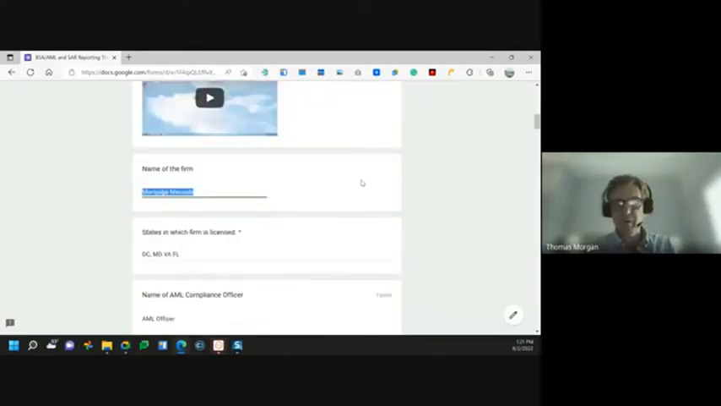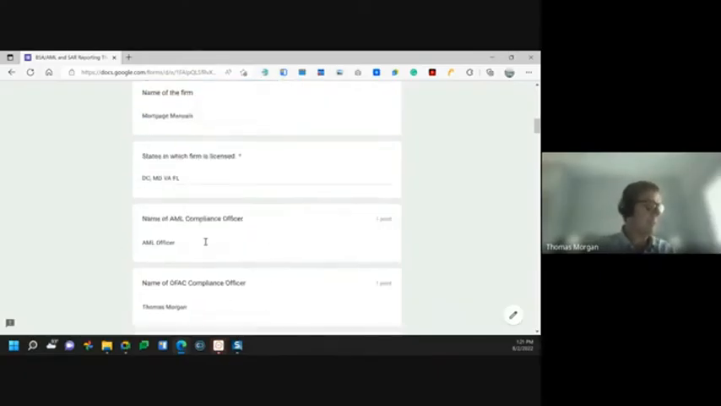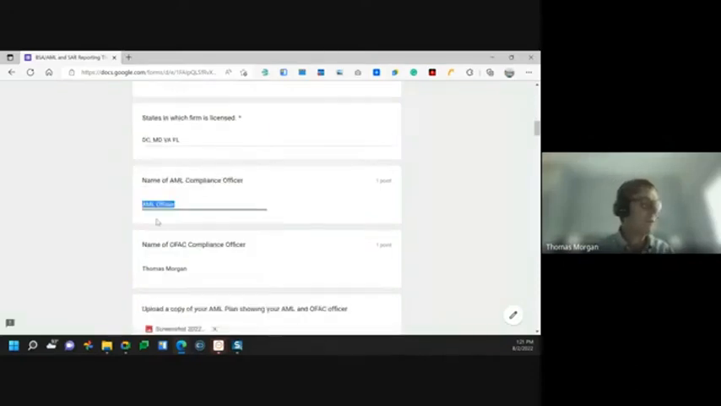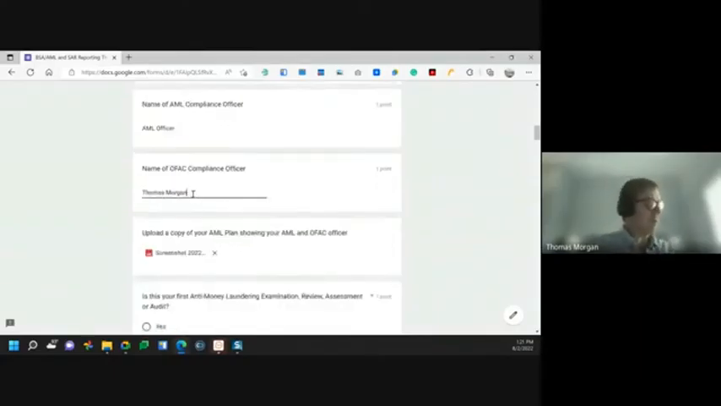To walk through it, we collect the name of the firm, the areas where the firm is licensed, and the name of the AML officer. If it's a small firm, the OFAC officer, the Office of Foreign Assets Control officer, may be the same person as the AML officer. If you're a larger organization, you may have a separate person who does that. If you're a smaller organization, the AML officer will have duplicate responsibilities. Then we start collecting documentary evidence.